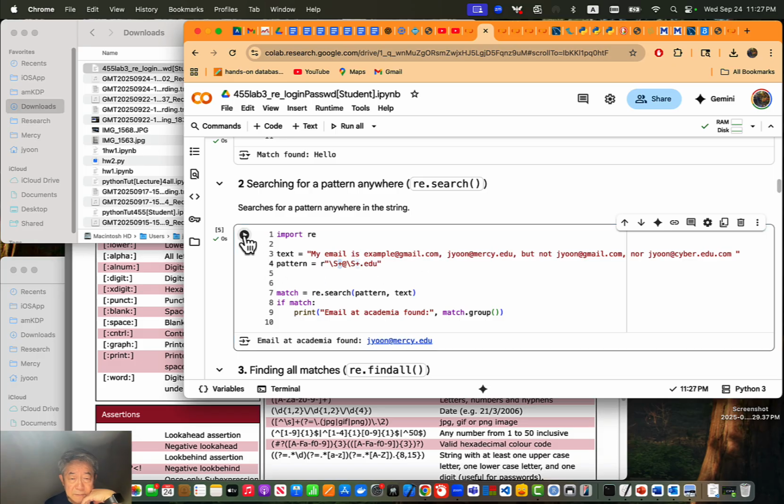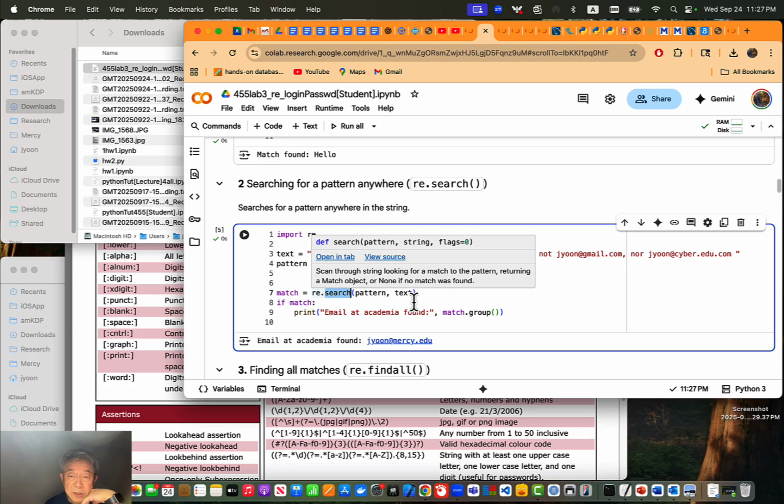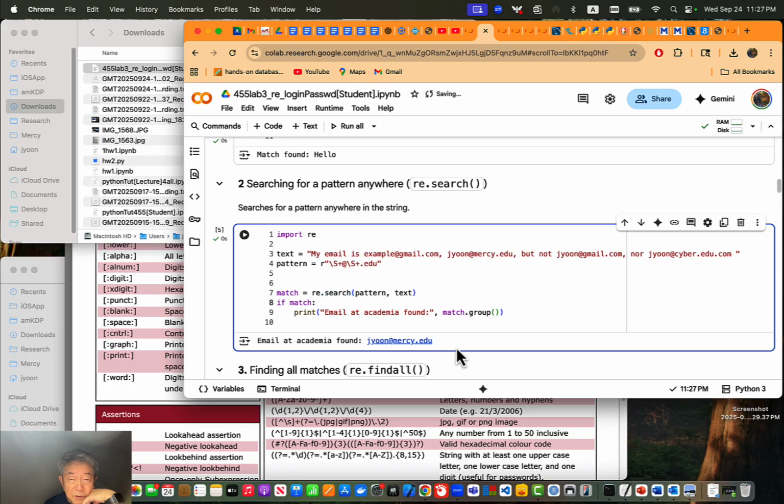As long as this matches, it can return. So search gives me the first match, right? The first one is not matched because it is .com. This one is matched, right? jyoonmercy.edu, because it ends with .edu, and then some strings, and then @. That's what it is, right?